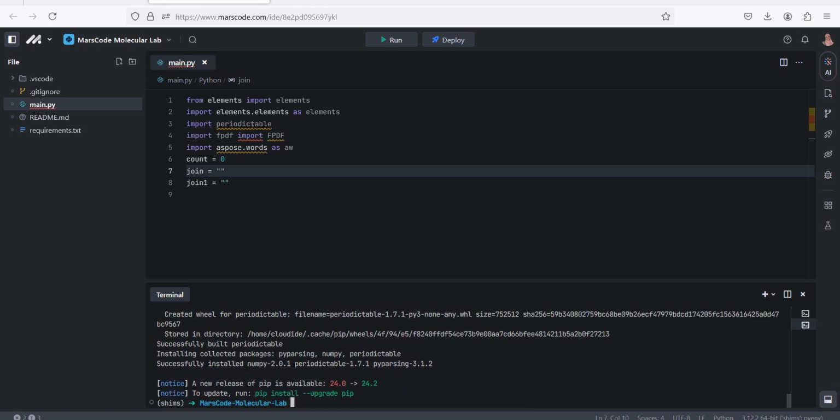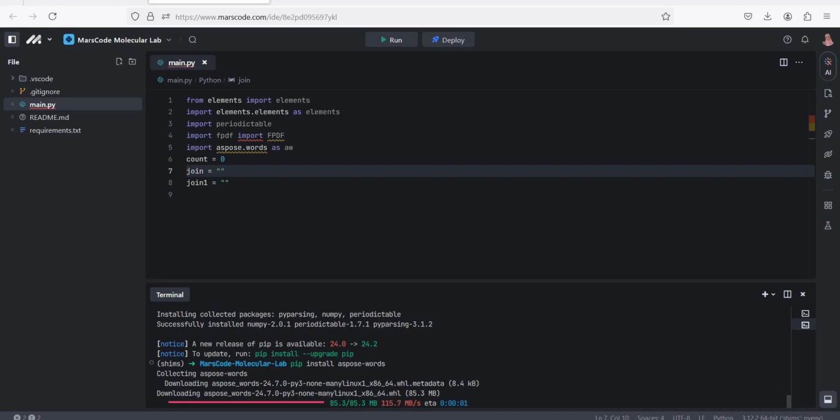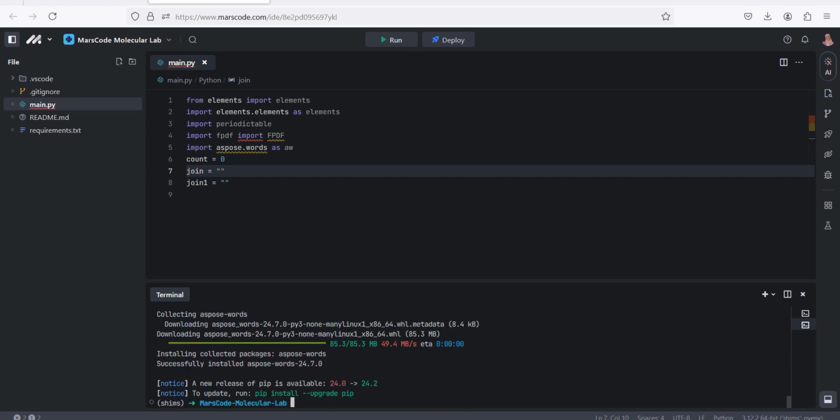And then we're also going to install Aspose.words as well, because we are going to need that. If we don't install it in pip, it's not going to work. So we're going to say pip install aspose-words with a hyphen. And then it will install that library for you as well because you're going to need it, as I've mentioned already. So it seems that we've installed every single thing.